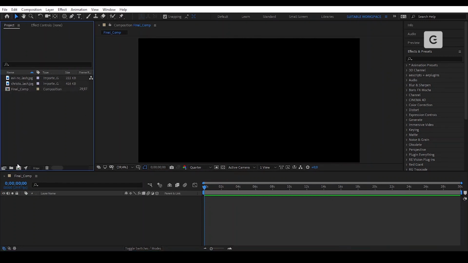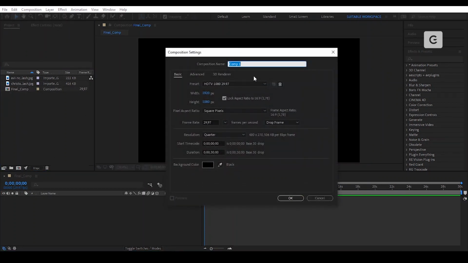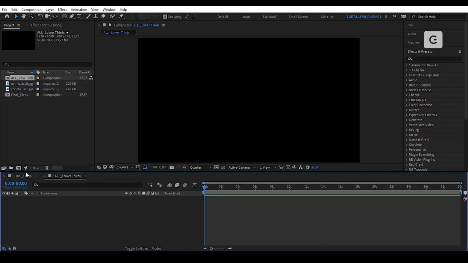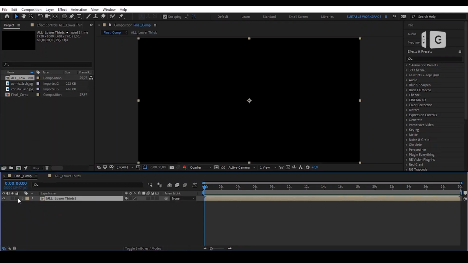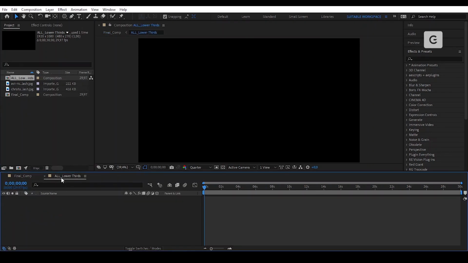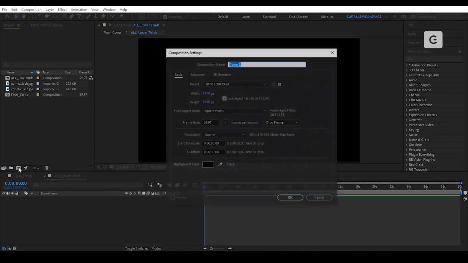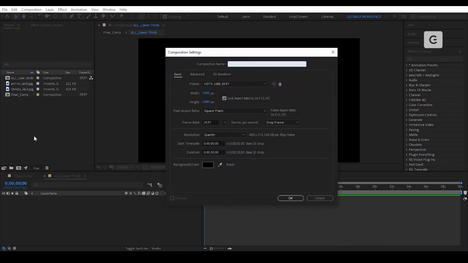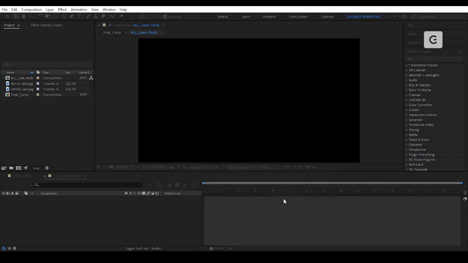Let's create another composition with the same settings and rename it All Lower Thirds and press OK. Drag the All Lower Thirds composition to the Final Comp composition and lock it. Let's create our third composition. Rename it Lower Thirds 01. Change the height to 550 and press OK. Fine.